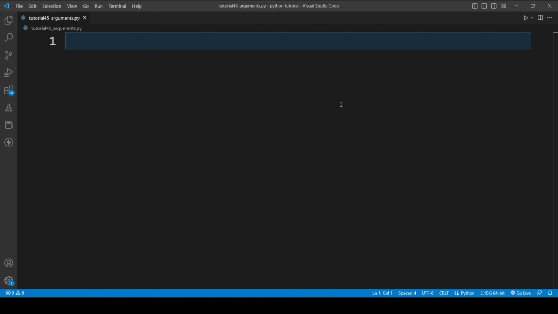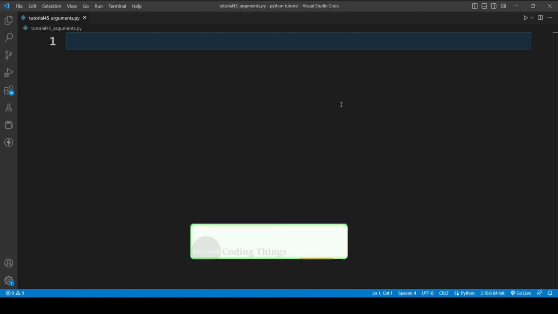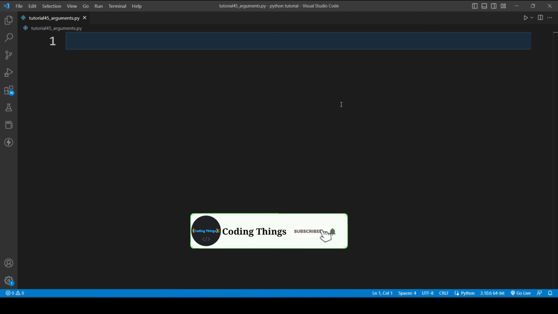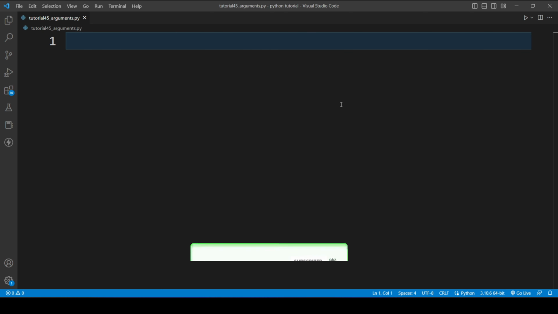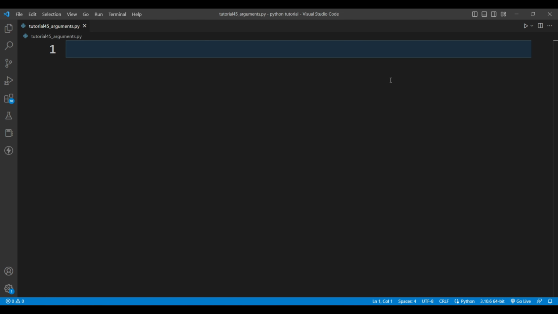Now I am inside my VS Code, and default argument means we can set a default value to an argument, which is used if the original value is not provided during the function call. So let us take an example. I will create a function which will receive two numbers and return the addition of these two numbers.